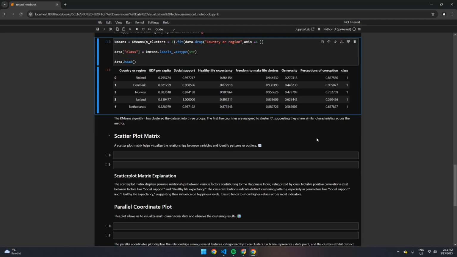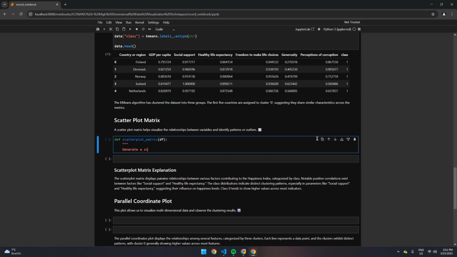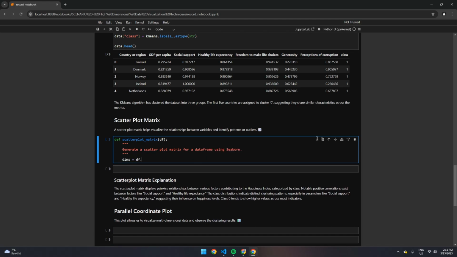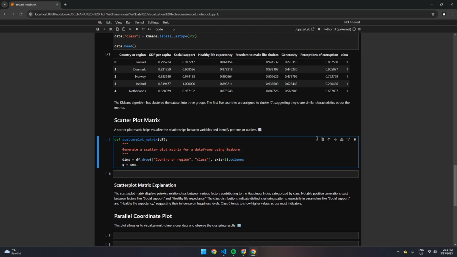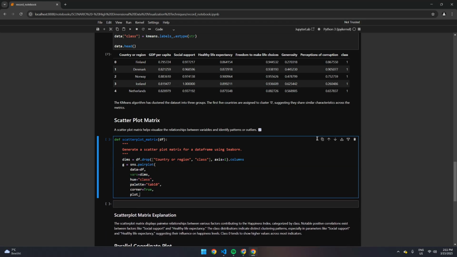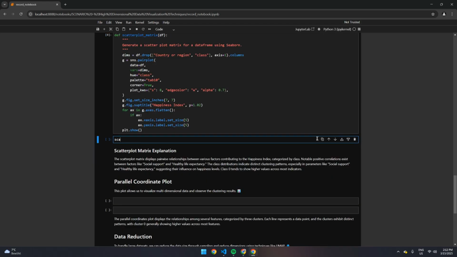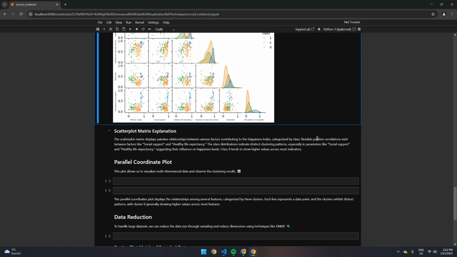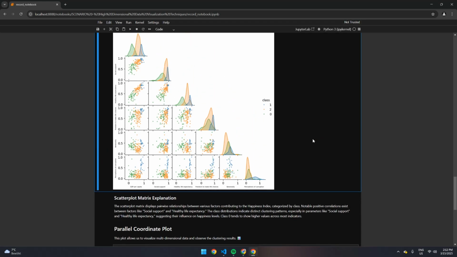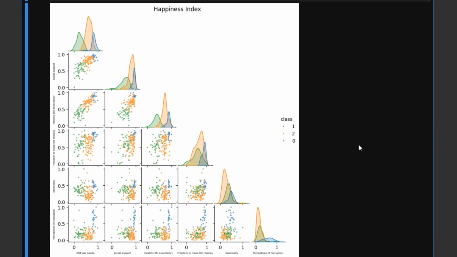A scatterplot matrix will help us visualize relationships between variables and spot patterns or outliers. Here's how we can create a scatterplot matrix using seaborn. This visualization shows pairwise relationships between our variables. Let's generate the scatterplot matrix to explore the relationships between our features. The scatterplot matrix reveals pairwise relationships between factors like social support and life expectancy. We can see distinct clustering patterns, especially in these areas.